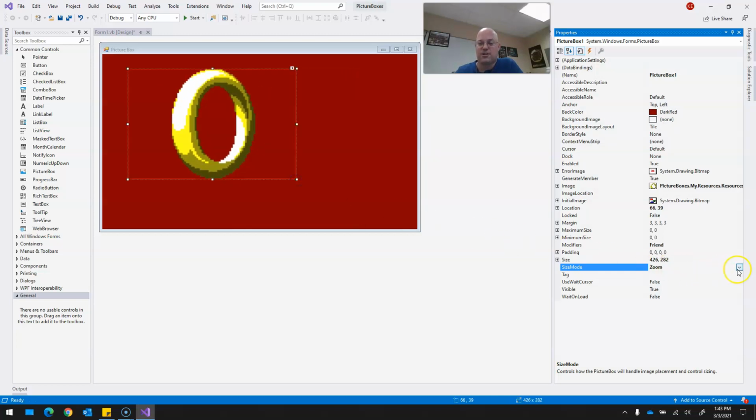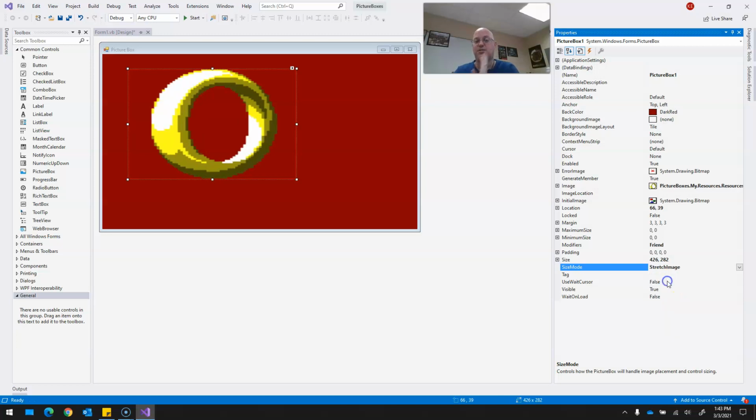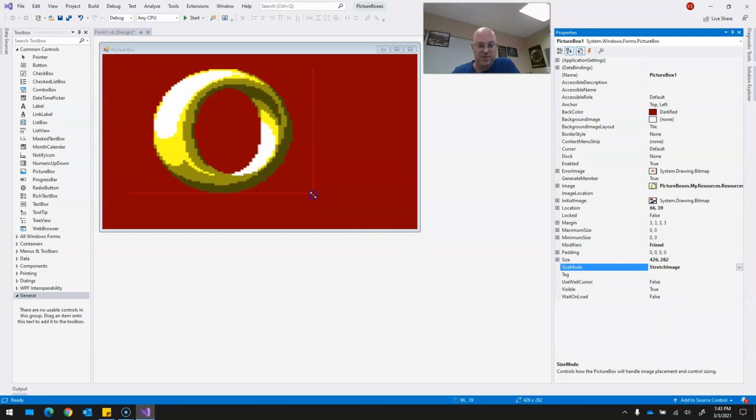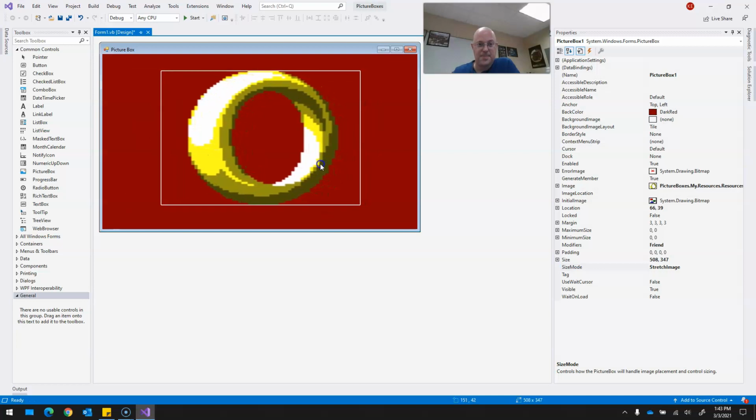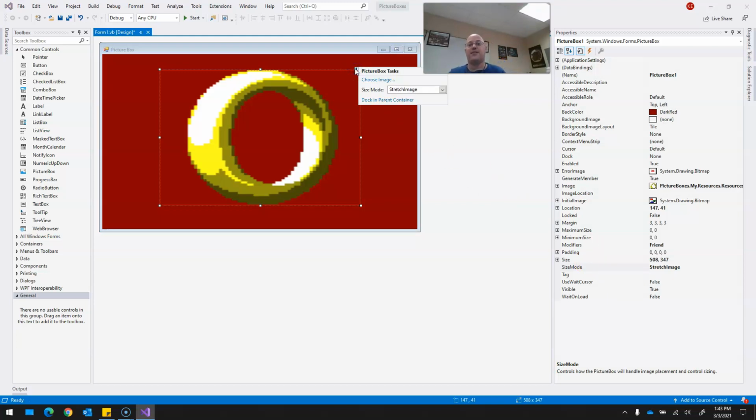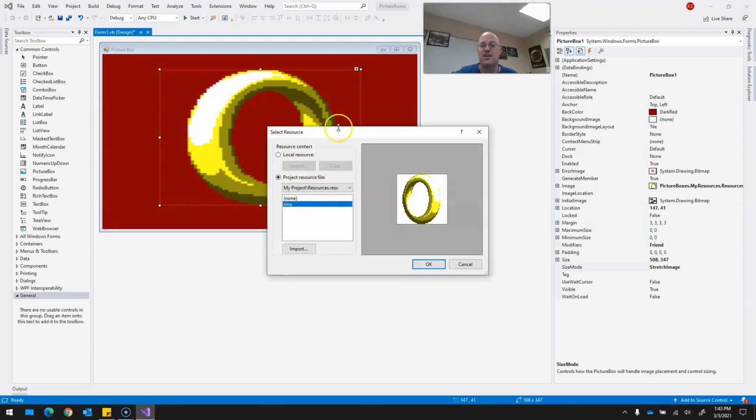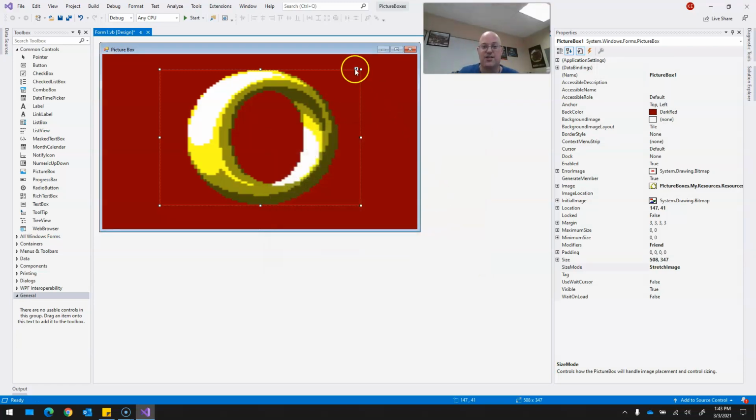You very rarely are going to use zoom or center. You'll probably want to do most often stretch or auto size. I'm going to do stretch for the time being. Okay, so that's the image and the size mode. Both of those I can actually access in this little drop down in the top right corner. I can choose image and it lets me pick the image, and then I can also open this up and go stretch image size mode. So this is a little shortcut there. You don't ever have to use it. You can use the properties, but it's there if you want to.